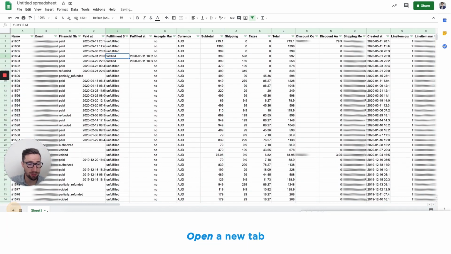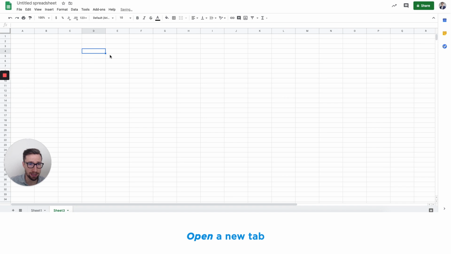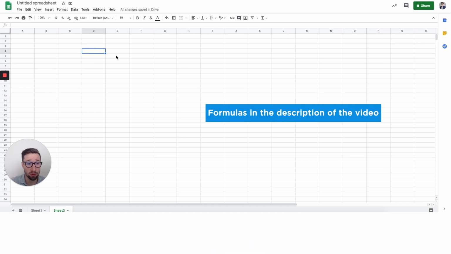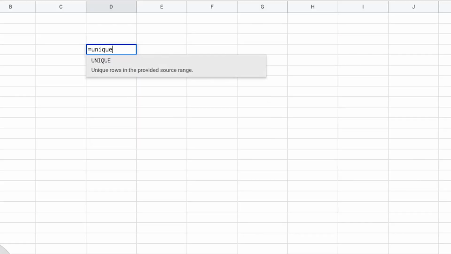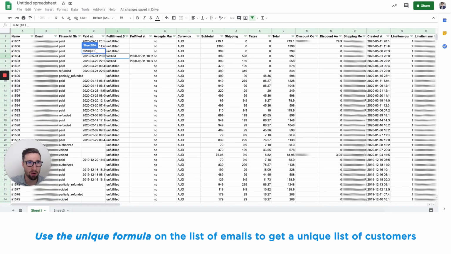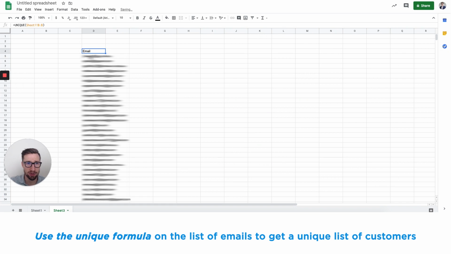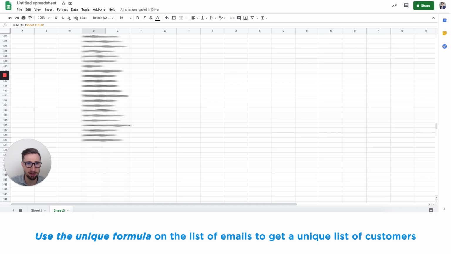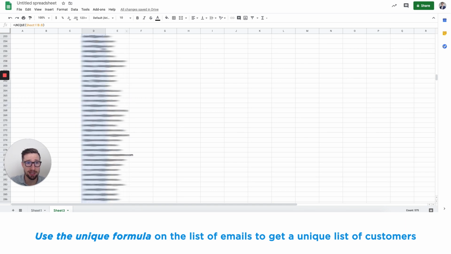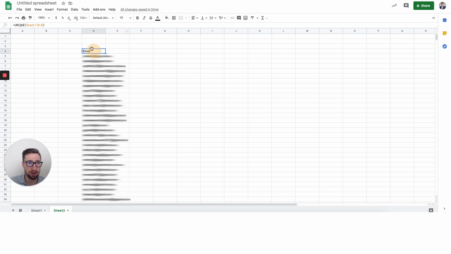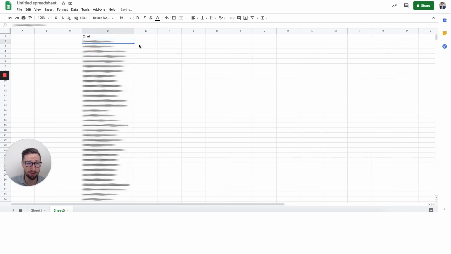What we're going to do is open up a new tab, and this is where we're going to do the calculations. I'm going to put the formulas in the description so you can just copy and paste straight into your Google Sheets. We're going to put in equals unique. This is going to get all the unique emails for our customers. So boom, it's listed out already all the emails for our customers, which there's a lot for this store. I'm going to put this at the very top. I can even just move this, and that's going to move all of them up to the very top. Fantastic. So we have a list of all the customers.